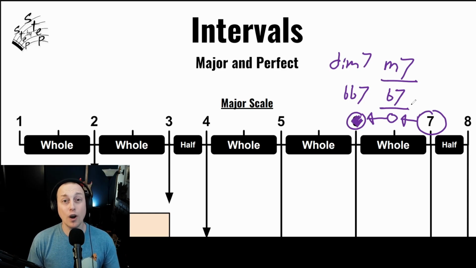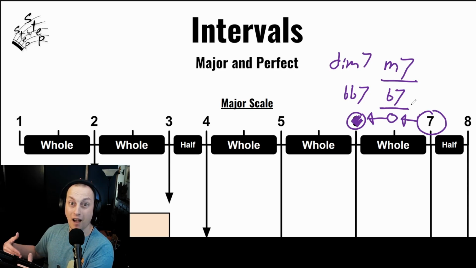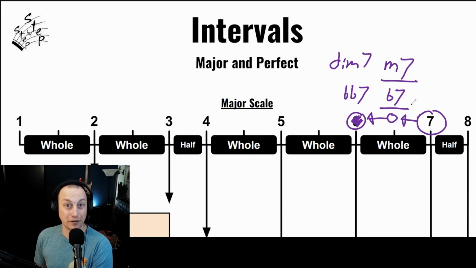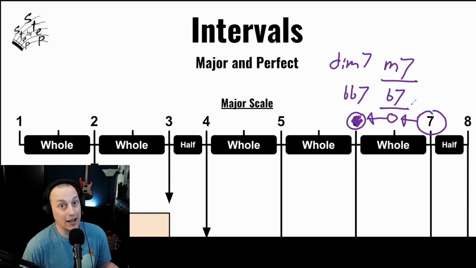Actually, you know what? I do. Go ahead and type in the comments if you know a reason why you should diminish an interval that's not a 7, a major interval. Have at it. Let me know, because I'm not aware of one.